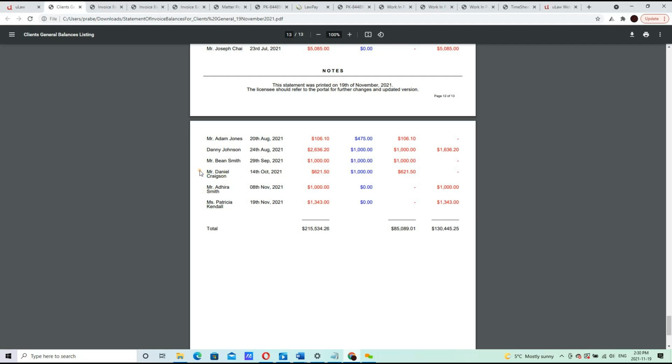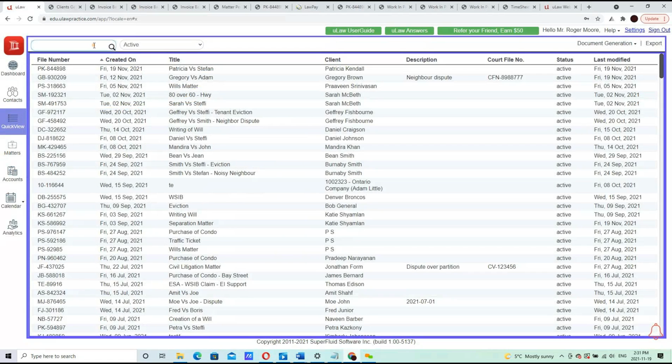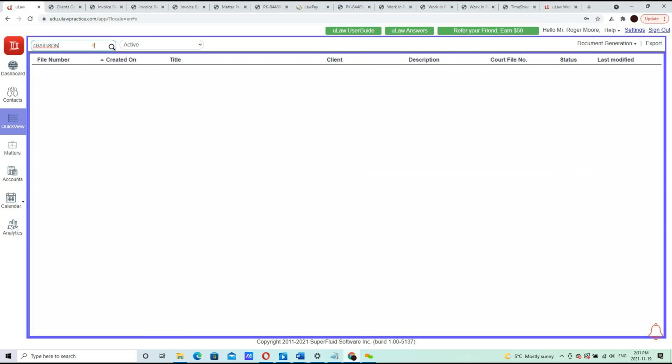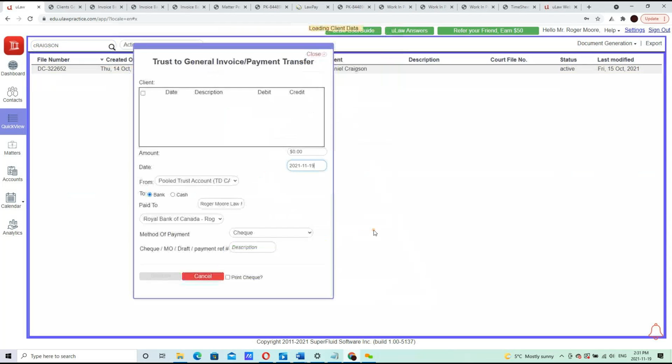So if we look at Daniel Craigson's client, you have $621.50. There's a $1,000 initial trust payment, but there's $621.50 sitting in pending trust transfer. So you go straight into the quick view, type in Craigson, and there is the writing of the will. Click on it. Clearly tells you pending trust transfer.